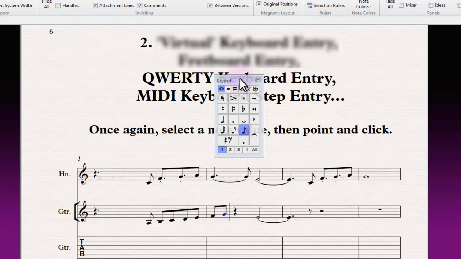The QWERTY keyboard numbers, so the number row on top of your QWERTY keyboard, you can add intervals that way. All right, and holding down shift with those will add them below. And the interval obviously being the same as the number that you select. So if I select shift and 5, it'll give me a fifth below.